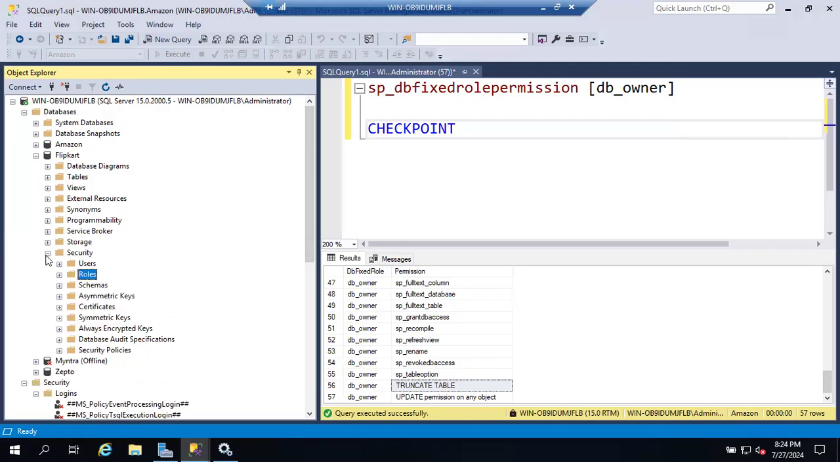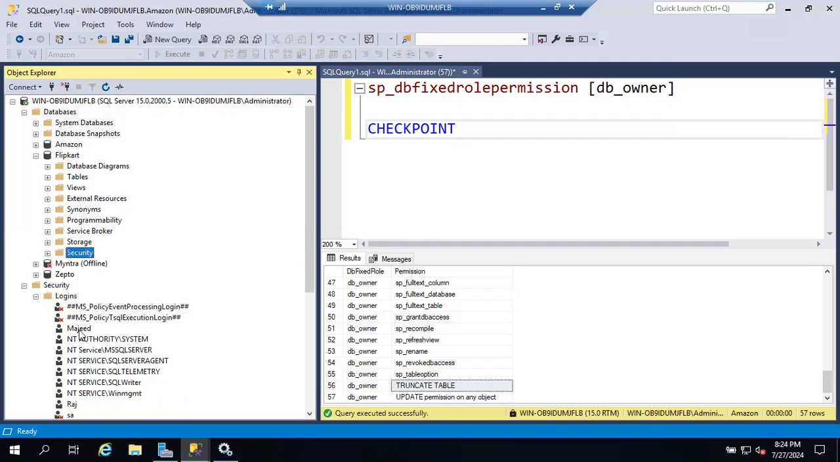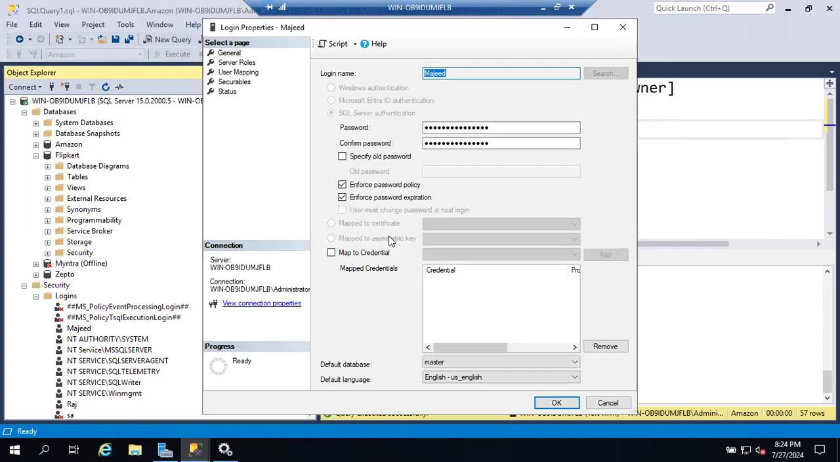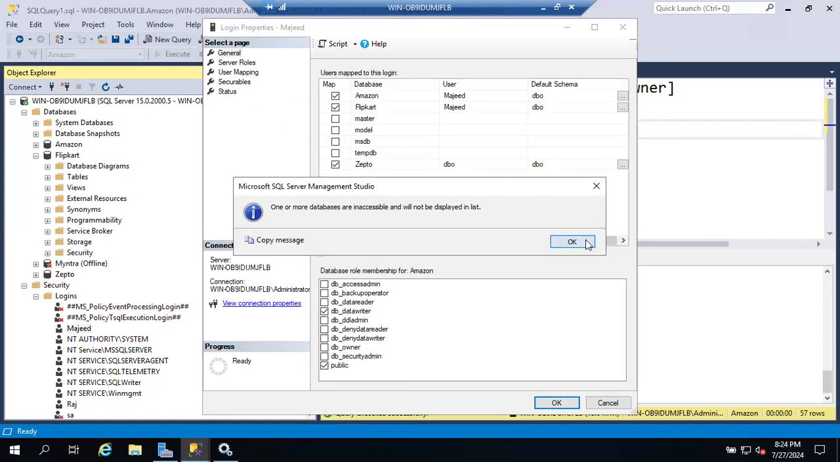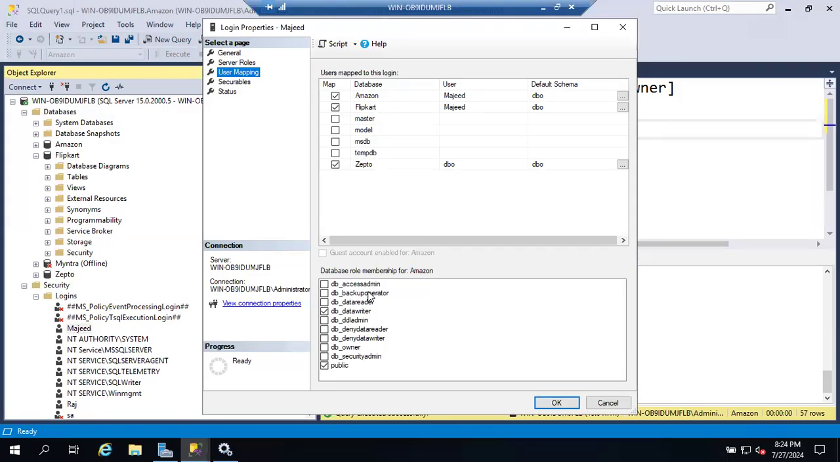So next time, if users are looking for the same kind of permissions, how to add them into that particular role, guys? Go to Majid, go to user mapping. Okay, click OK. Where can I see, guys, the app DB custom role?